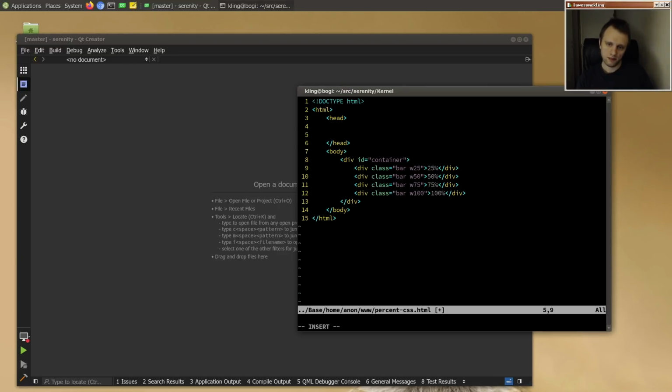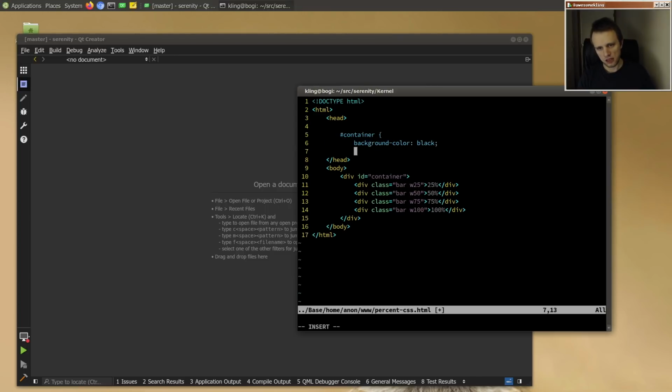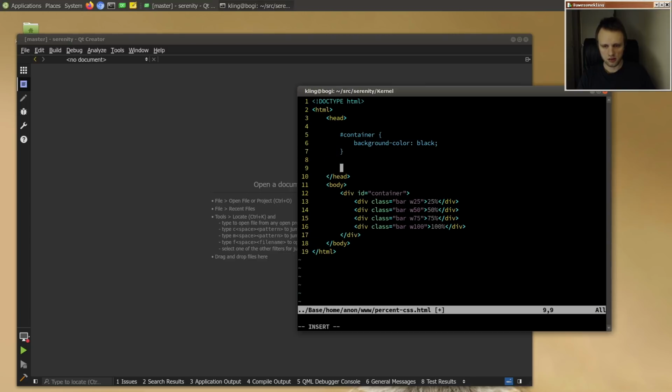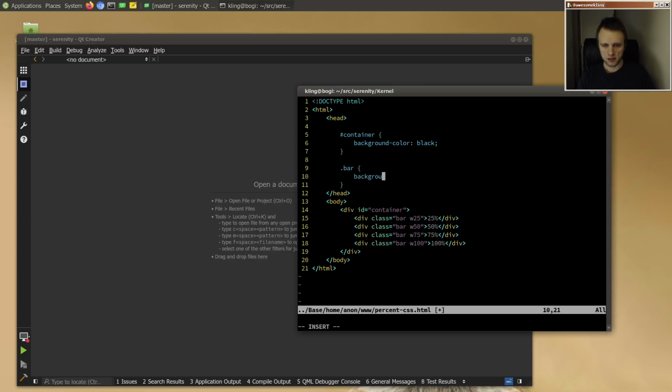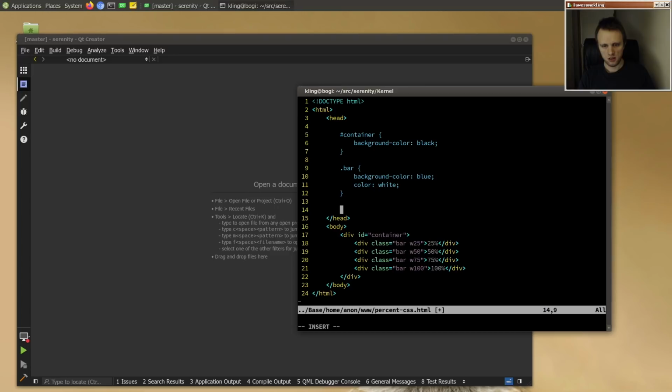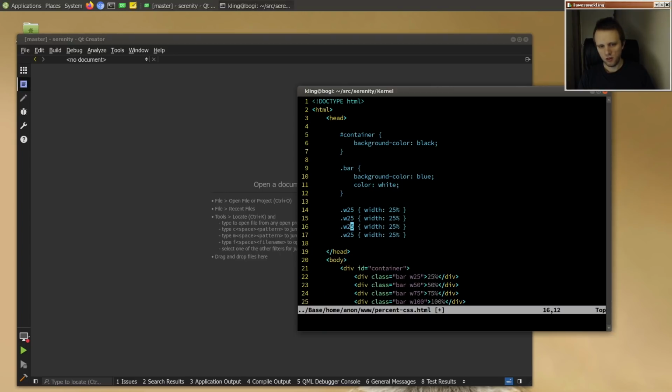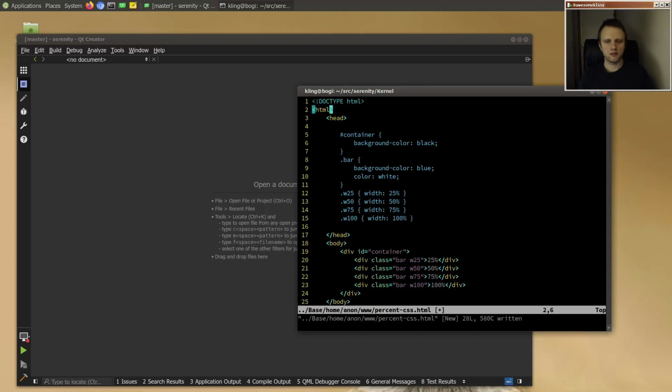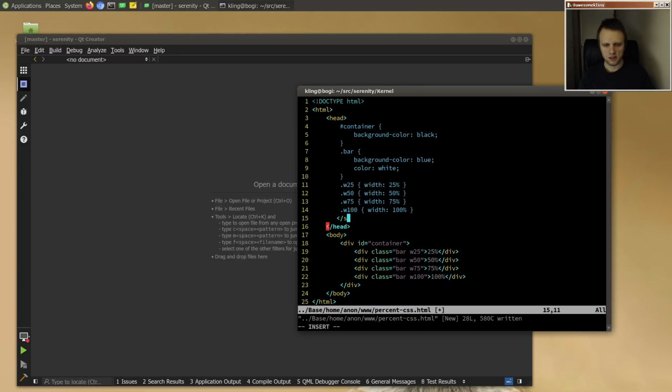So, container, background color is black, it's probably enough for that, and then maybe the bars can have background color blue, say, with color white, and then we can just make some classes here. I'm not the world's best CSSer, but we can make do. So something like this, if we can make this work, that would be great. I'm just gonna compress it a little bit and put it into a style tag.